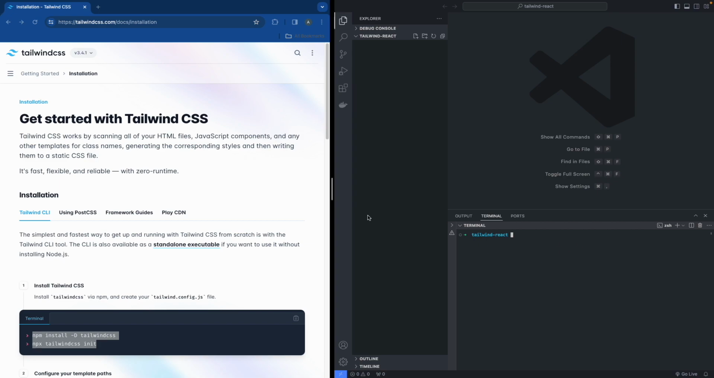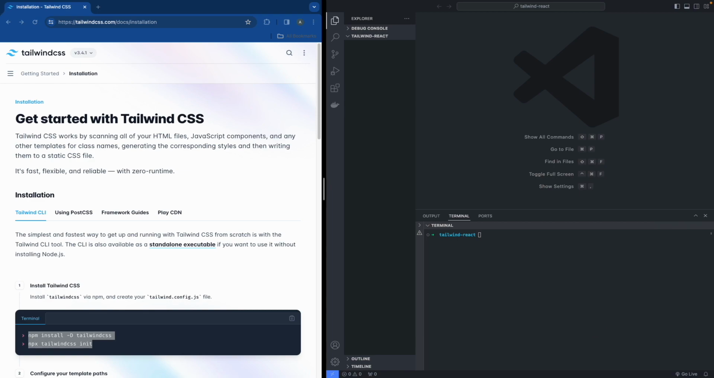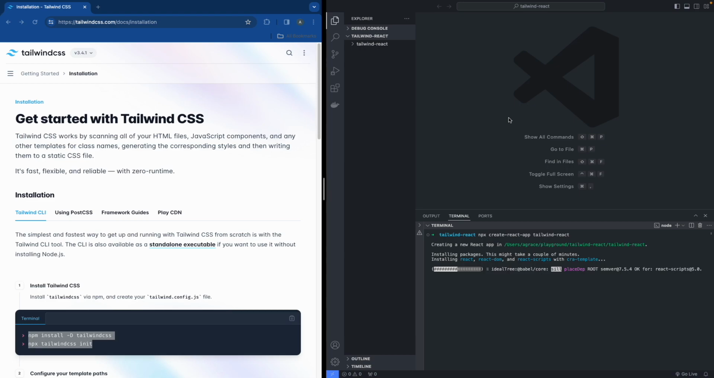So we will start by going into the code editor of your choice, and then we'll be creating an app with Create React app. So we do npx create-react-app, and we'll call it tailwind-react. Yes, we'll just wait till it downloads.